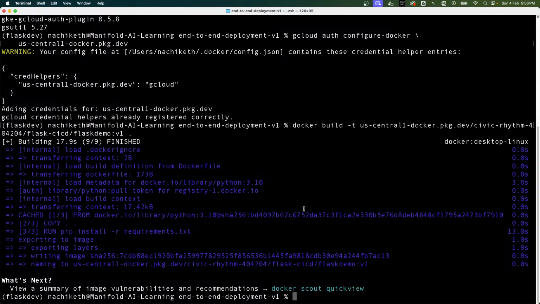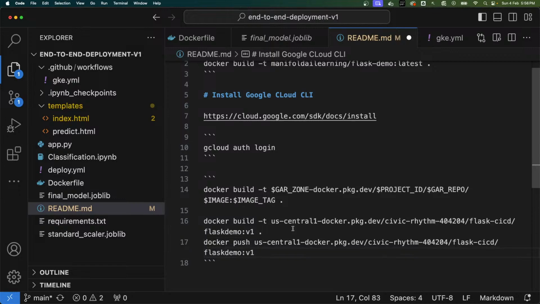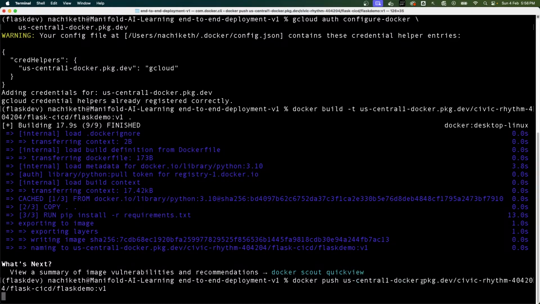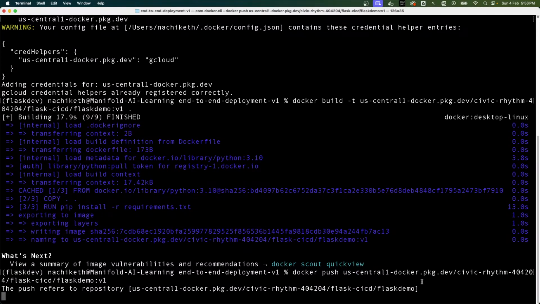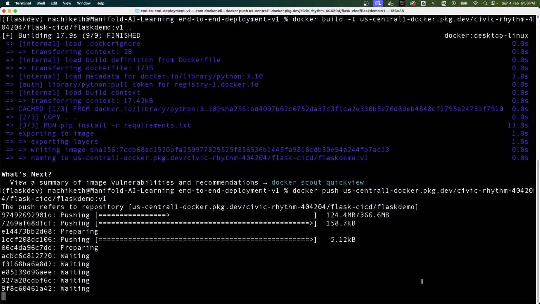Okay, so once I have performed this build activity, this time I'll run the docker push command, and I would go ahead and mention this complete tag that I've mentioned earlier, us-central1. So I'll just say docker push and mention this. Now when I press the enter key, the Docker image that I have just built will be pushed to my artifact registry. Currently it is in the process of pushing. Let's wait.